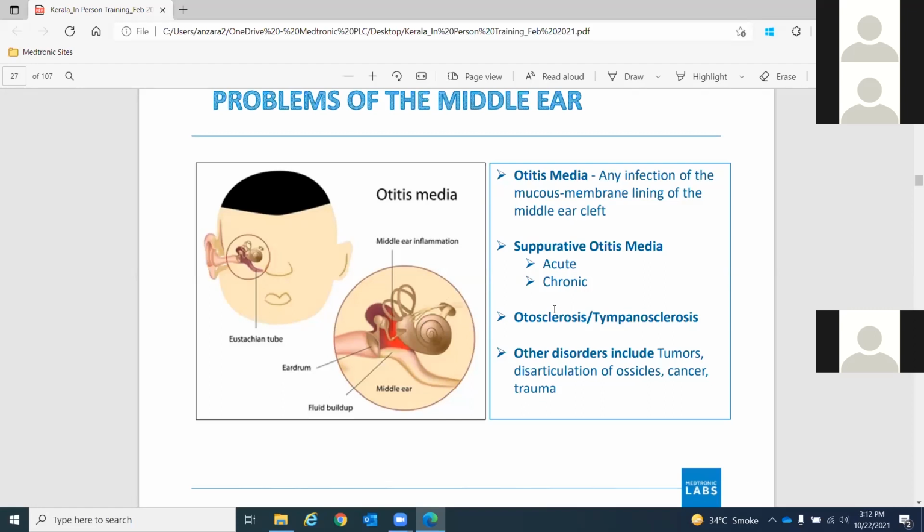Then there are two types of otitis media. The first is suppurative otitis media. Whenever you see the word suppurative, it means there is some discharge coming out from your ear. And when the discharge comes, it means there is a perforation in the eardrum. Perforation means there's a hole in the eardrum. Then only will the discharge be coming out. This is of two types: one is acute and one is chronic.